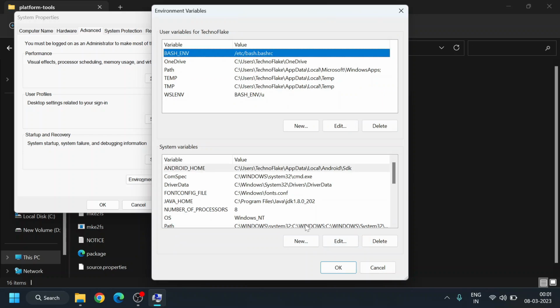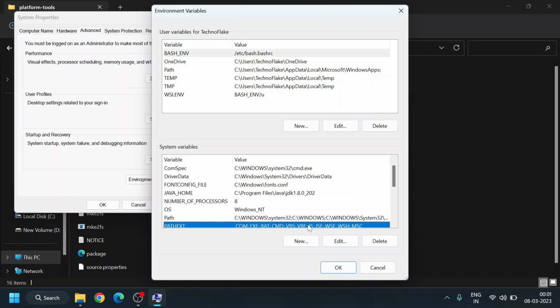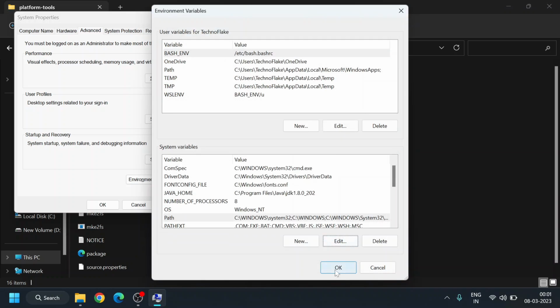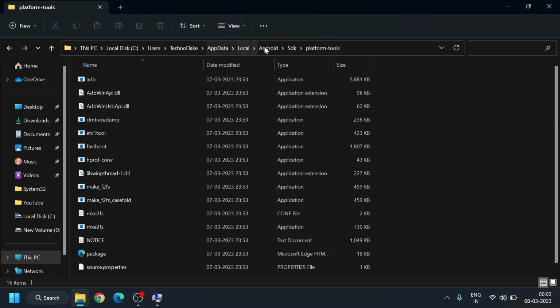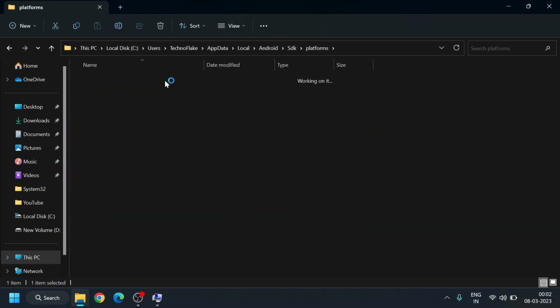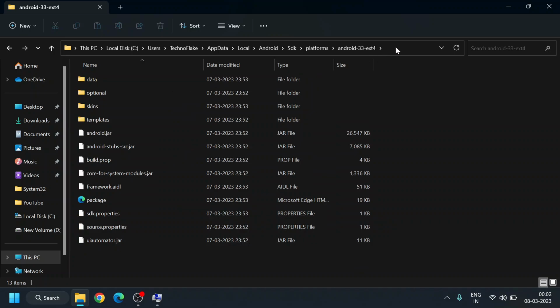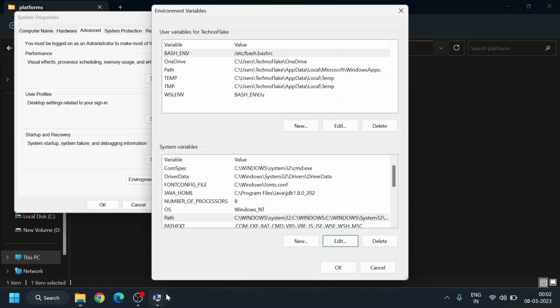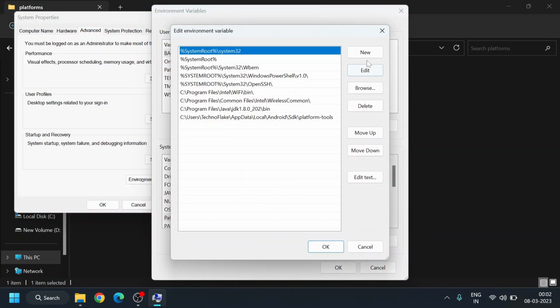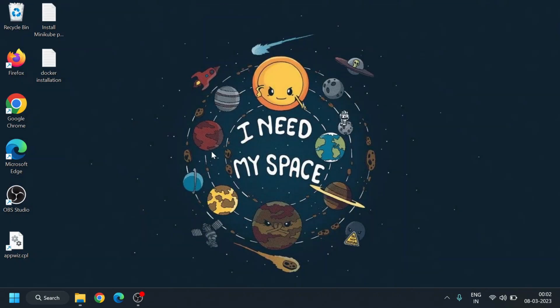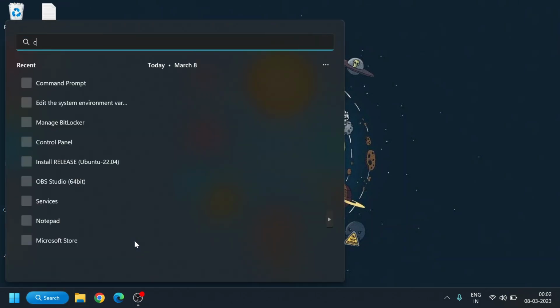Also we have to add the platform path also. So let's copy the path and paste it in the path section here and click OK. OK and OK. So the path has been set now. We have to verify it.